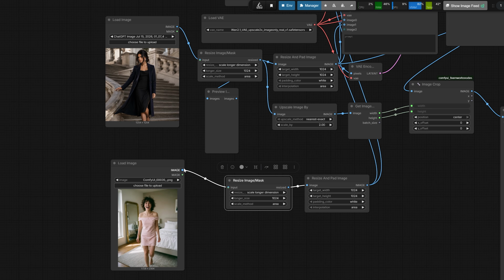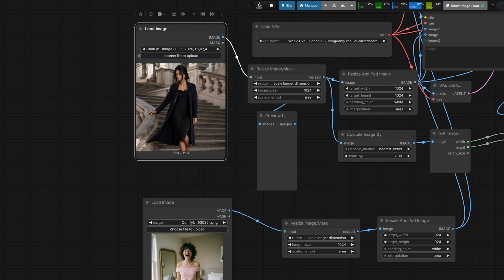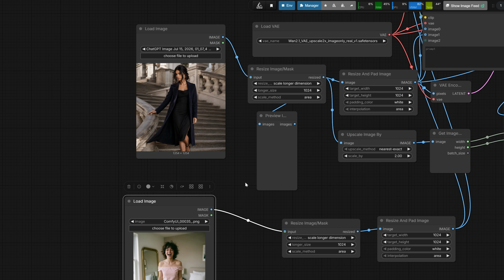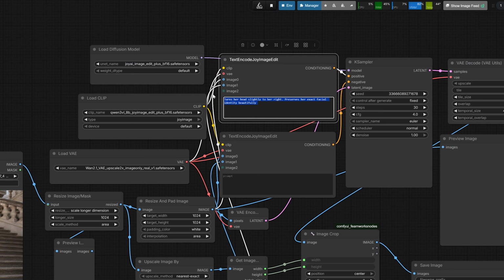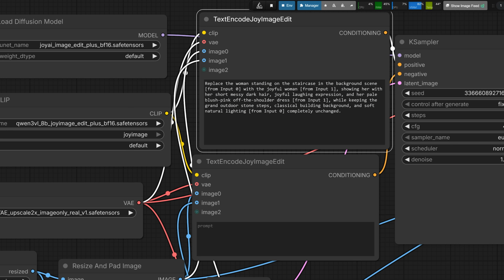Now I loaded another image and connected it to our ComfyUI workflow. So here my goal was to replace the women in image 1 with the women from image 2. And to do this, you must reference your image inputs directly inside your prompt. So here I wrote the prompt, replace the women standing on the staircase in the background scene from image 1 with the joyful women from image 2.